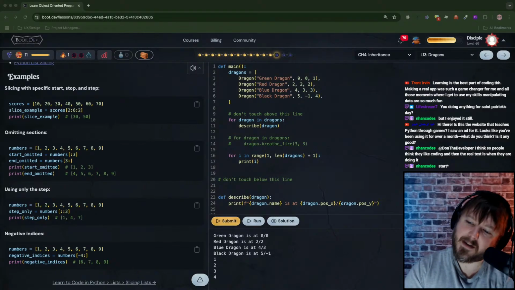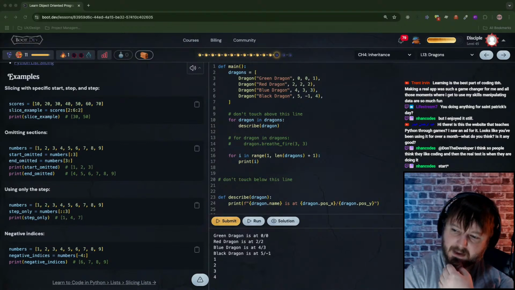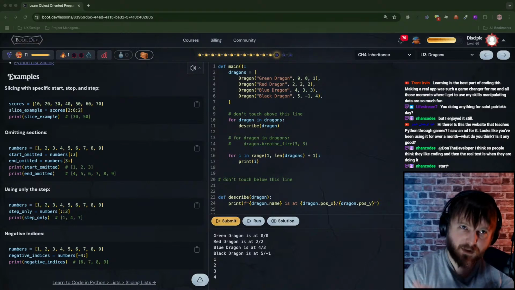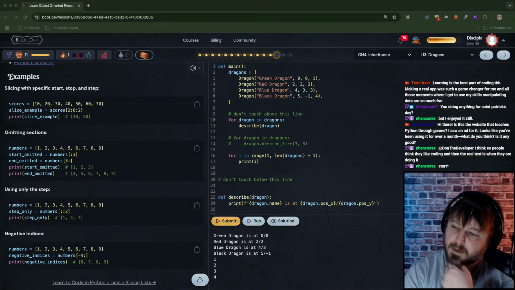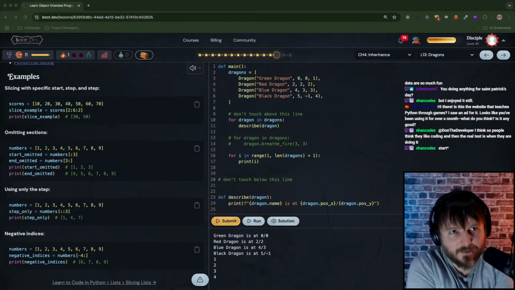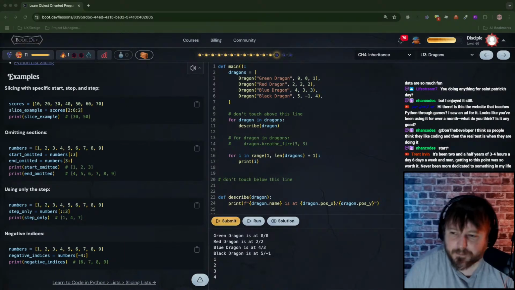Hi there. Is this the website that teaches Python through games? I saw an ad for it. Looks like you've been using it for over a month. What do you think? Is it any good? I really like it. If you're trying to become a backend developer, this is probably the best course for self-taught developers that I know of. And we were just talking about Launch School. If you're trying to become a backend developer, this is probably going to set you up for better success. It teaches a little bit more practical, and it dives into the CI/CD stuff. It's mainly backend focused. If you're trying to go full stack or front end, then probably not.